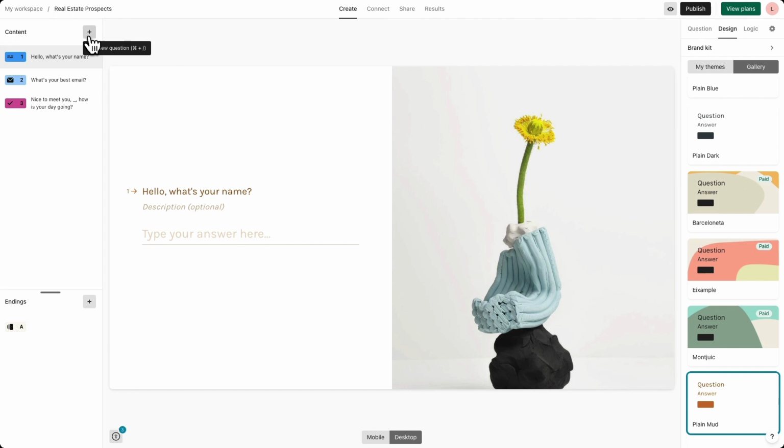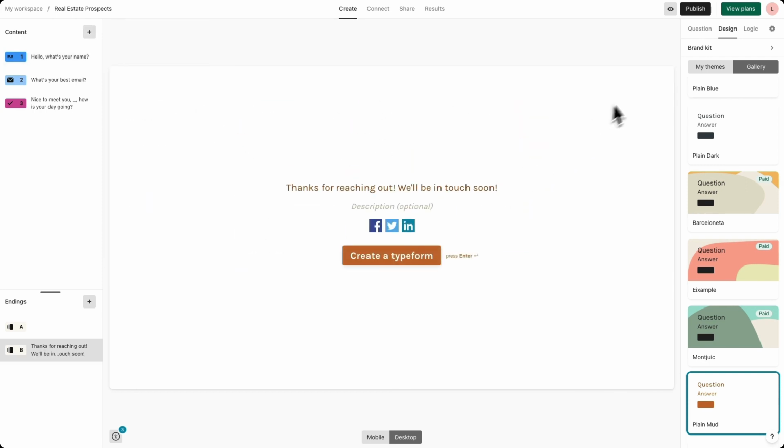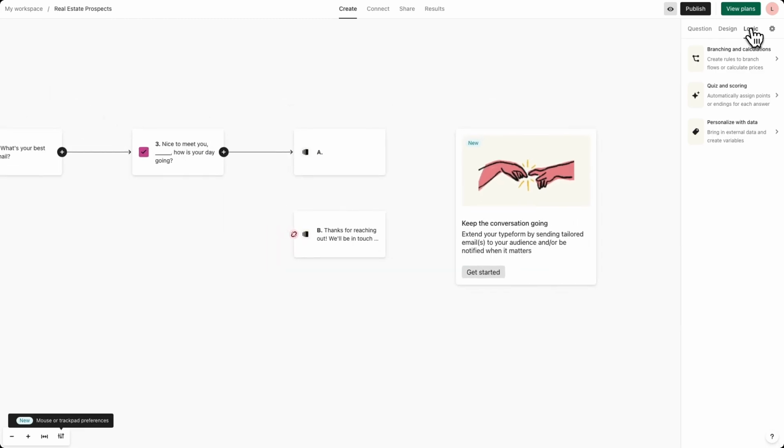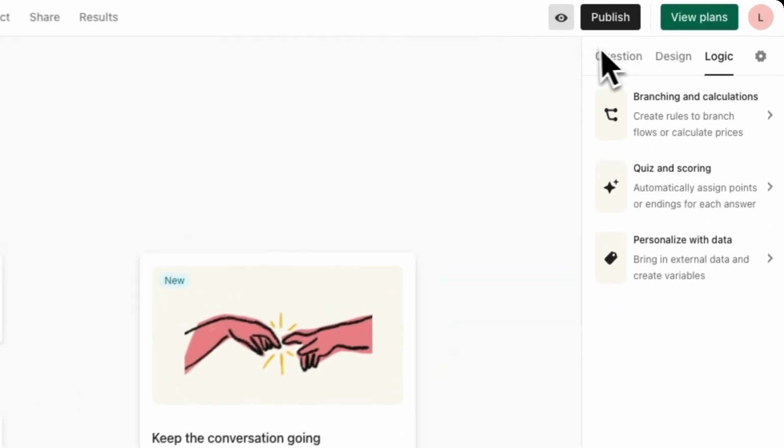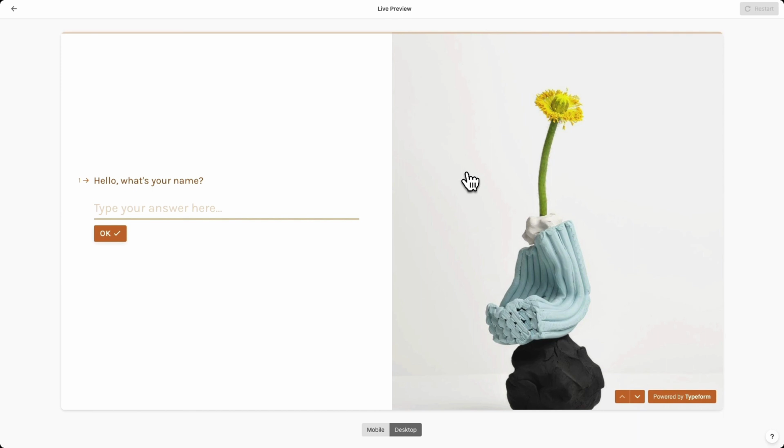Finally, you can wrap it all up with a personalized ending screen, and we can even use logic for tailored experiences. And once you are ready to test your creation, you can click on the view button, which is the little eyeball here, and that's going to open up your new form in a new window that you can now test out and make sure everything works.